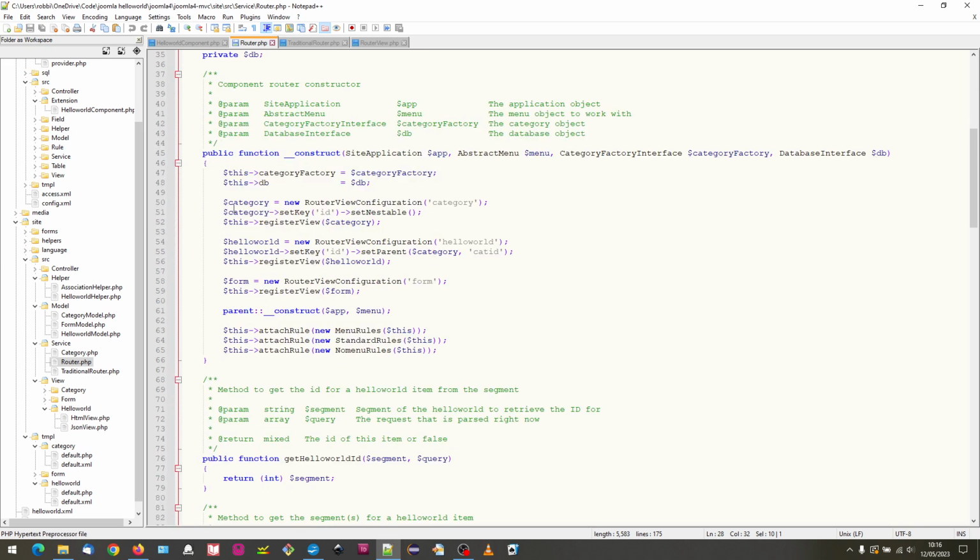So here we have got our category view. So we've got three views in the Hello World component. We've got a category view, we've got Hello World view, and we've got a form view for the front end form. And we start with the category, and we just specify that it is one of our views, that it's keyed on ID, that it's nestable, and nestable means you can have a series of segments as you go down through the category tree, and then we just register that view.